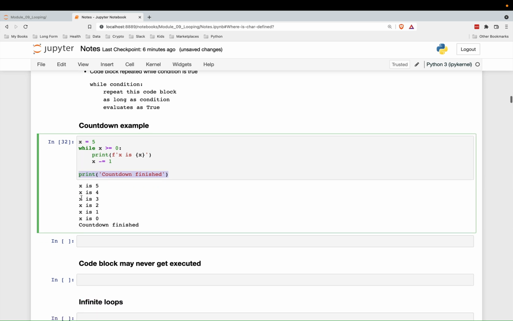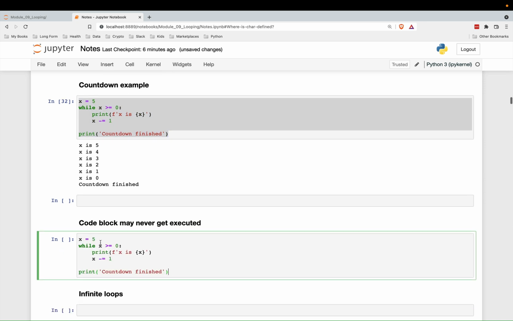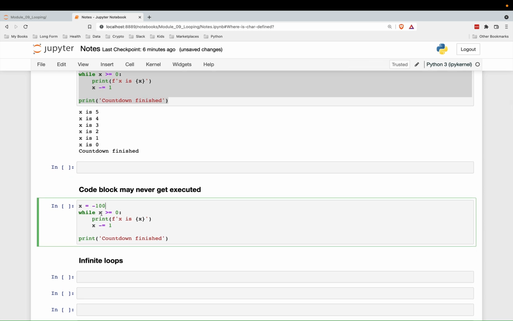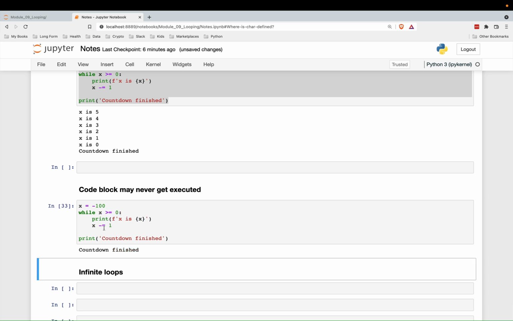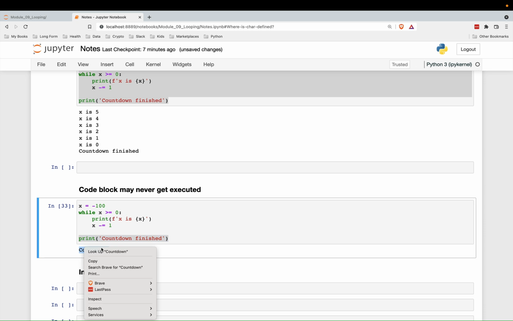Okay, so there are times where a code block may never get executed. So let me go ahead and copy and paste this over here. So let's just say x begins at -100. So just because you have a loop doesn't mean anything will happen. The code block will get executed one time. If the condition is false right away, it just will never run even once. So let me execute this. So the body of the loop does not run because x is -100. It fails this condition and it just runs this line.